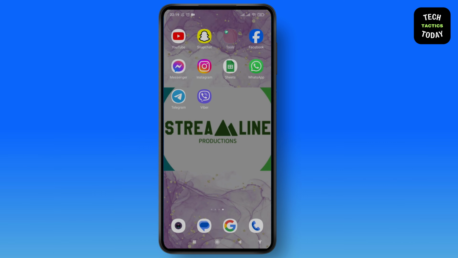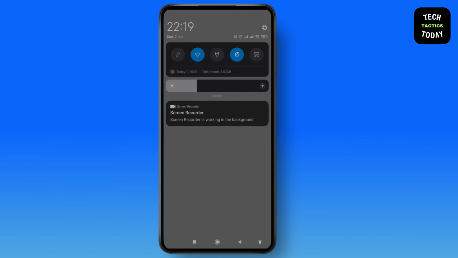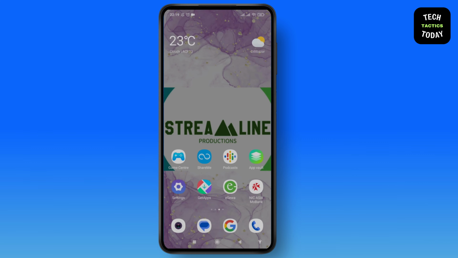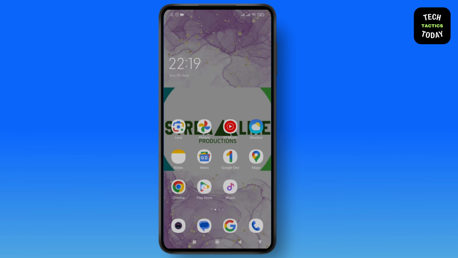First of all, make sure that you are connected to a stable Wi-Fi network or a strong data network. Then after, go to the Play Store and search for Facebook application.